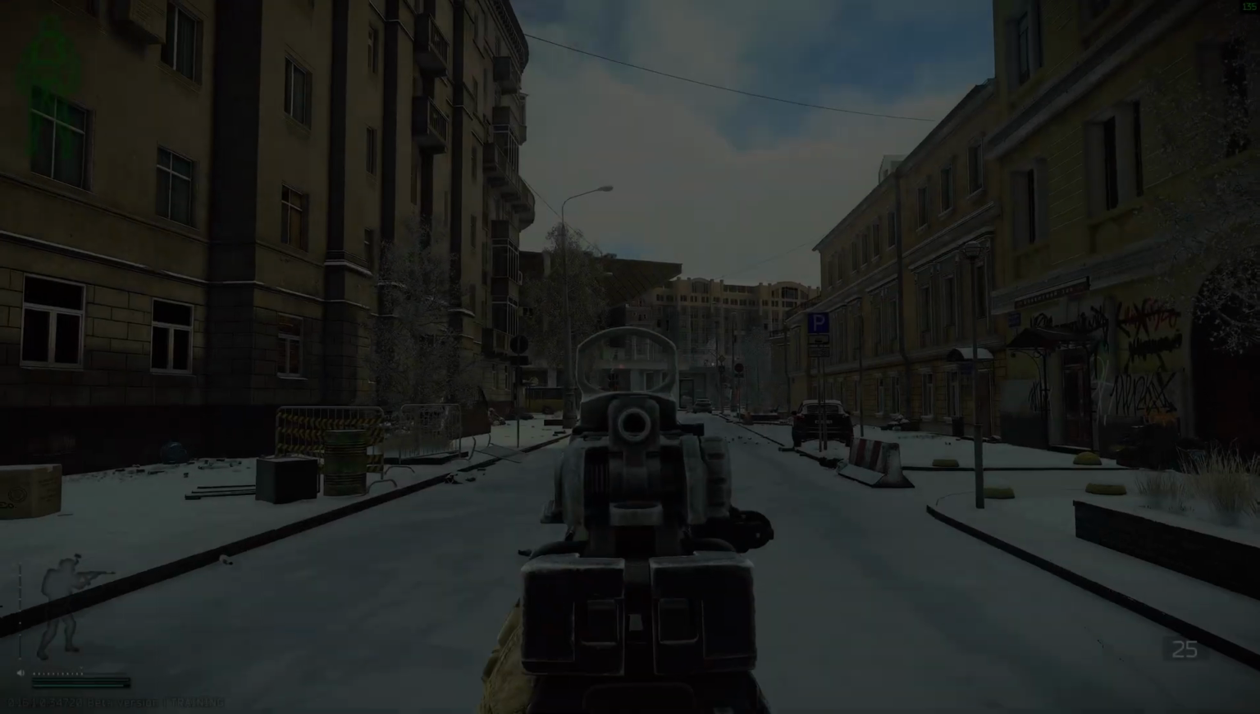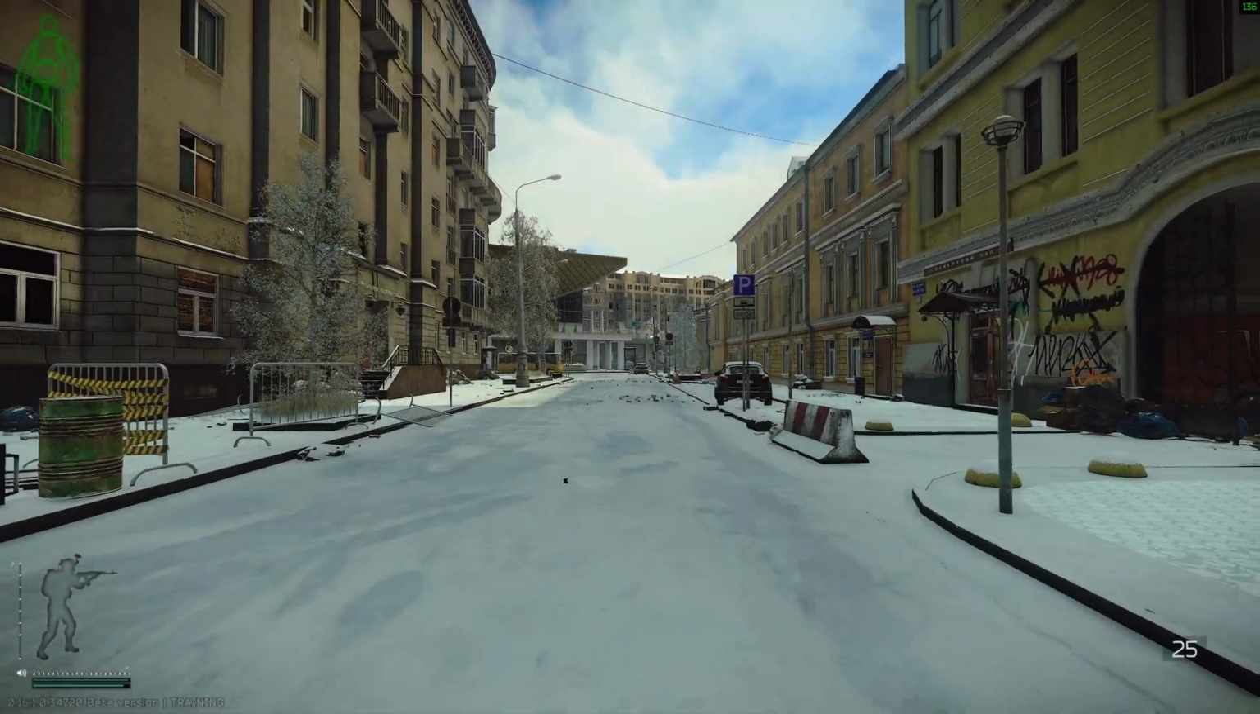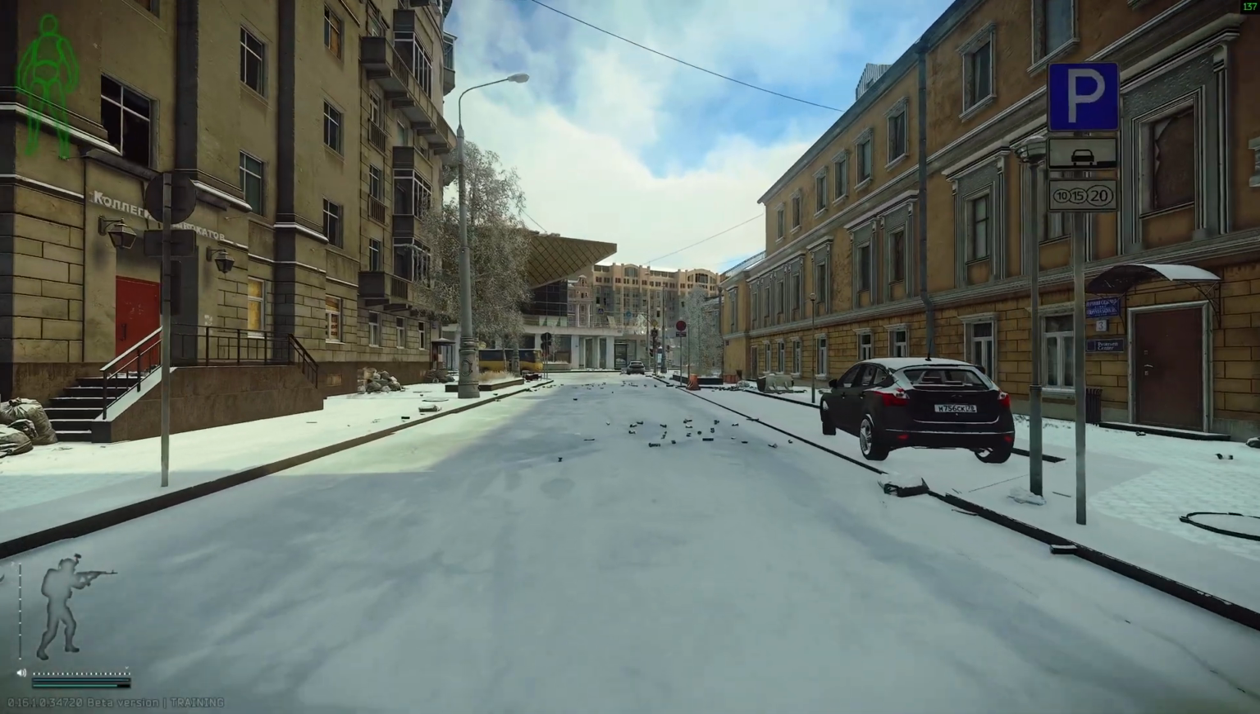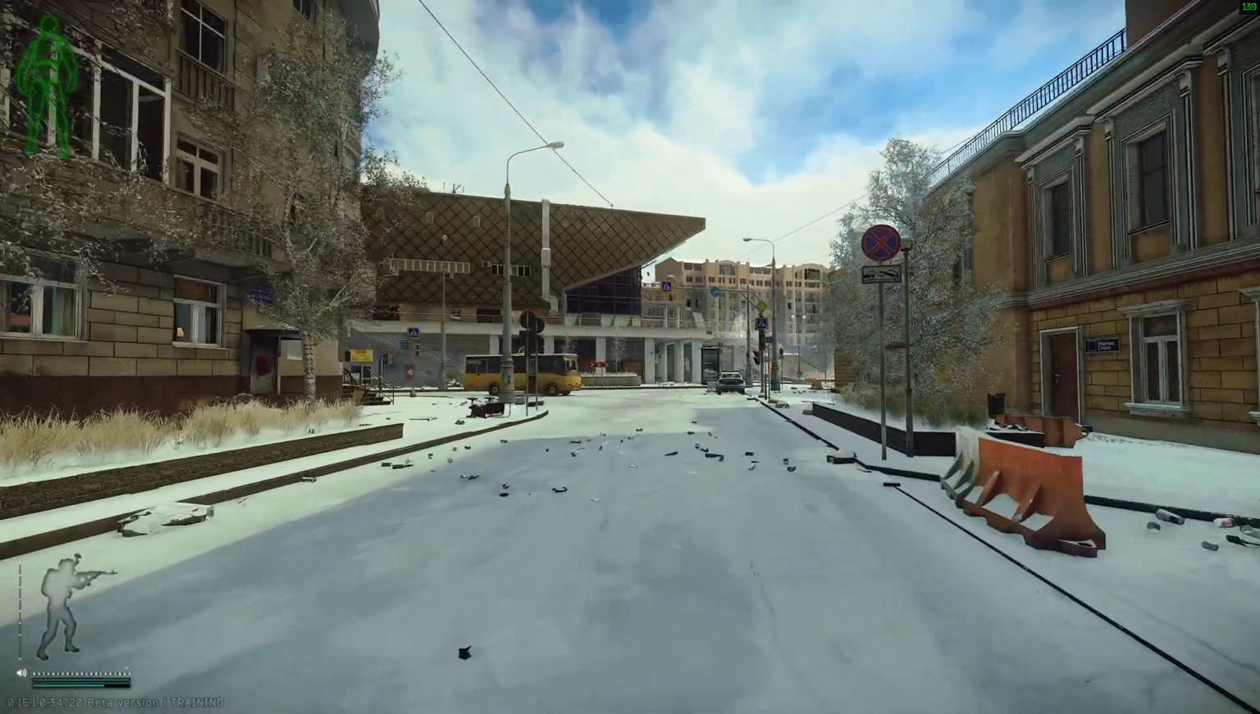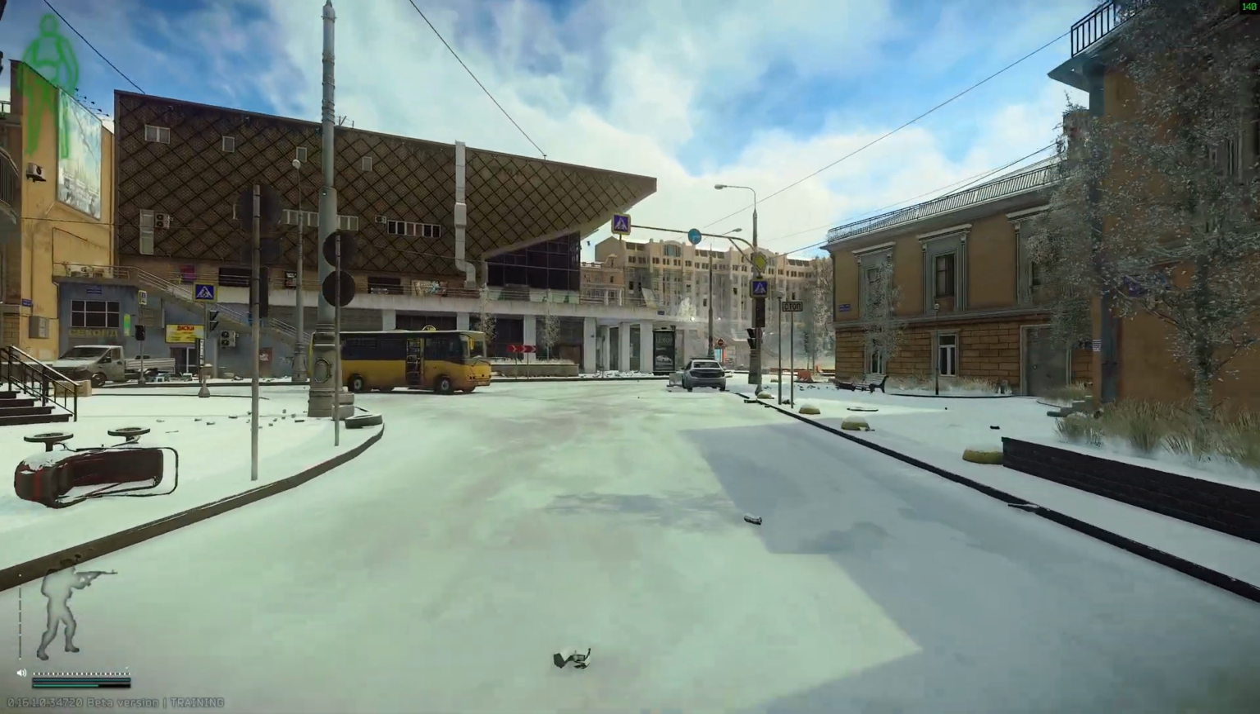Hey everyone, my name's Avey, and today I'm going to be showing you how to enable DLSS4 for Tarkov to get better clarity and sharpness, especially at distance, and possibly better FPS depending on what rig you have.